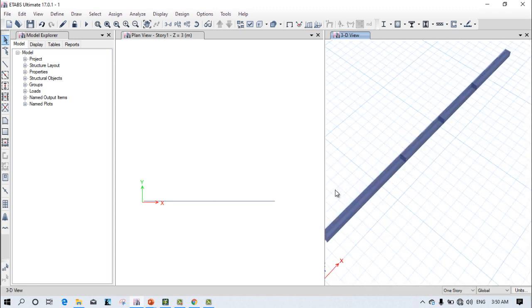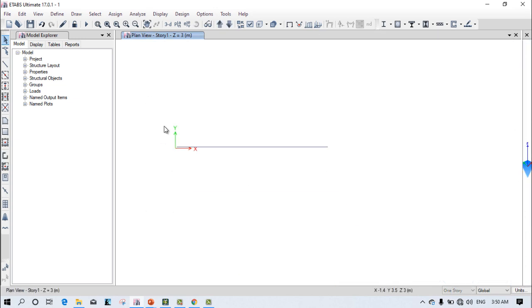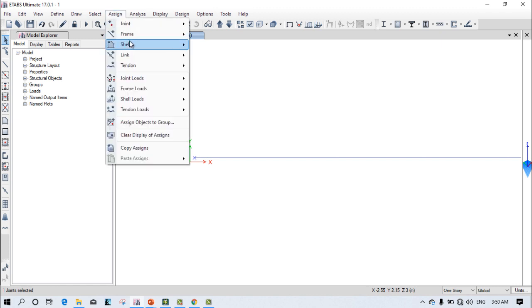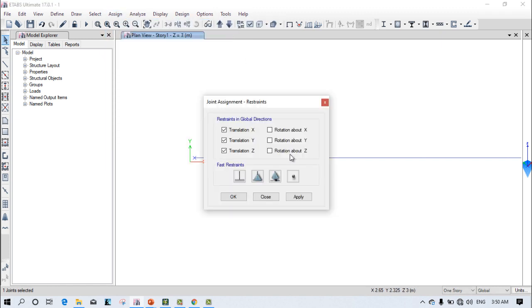Now after that, what you have to do is go to the loading assignment and the support assignment. So what we have to do is just select this point first. I'm going to reduce this. Select this point first and assign the fixed support.